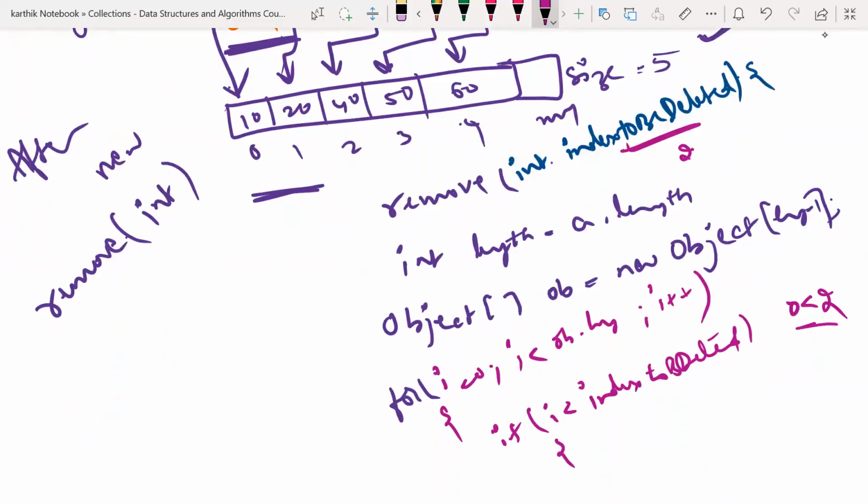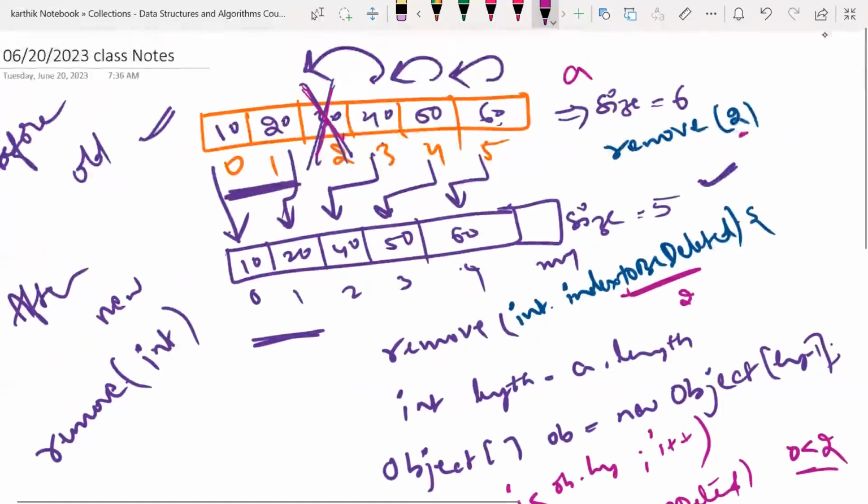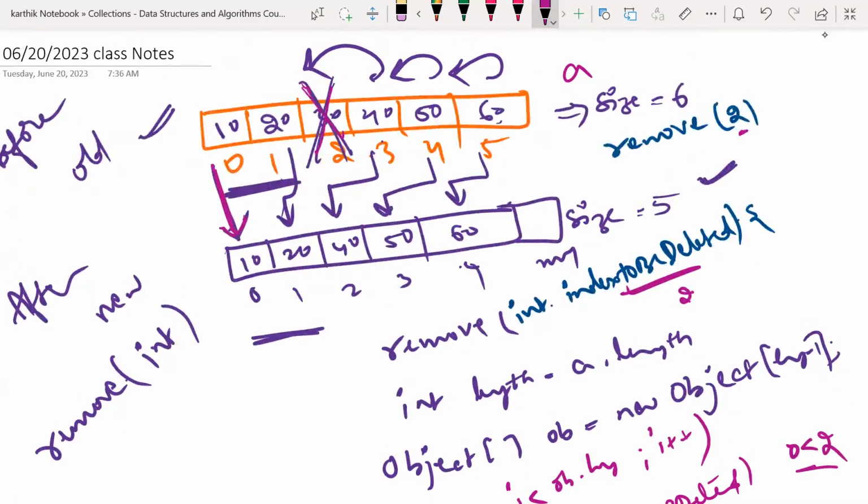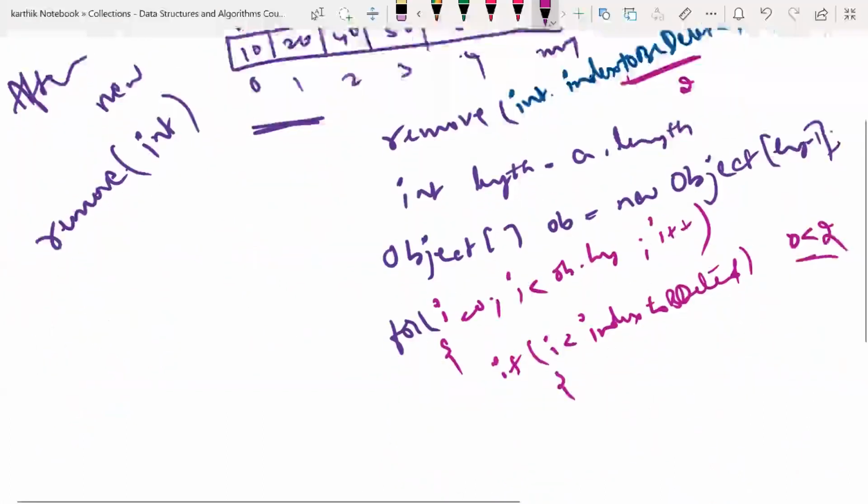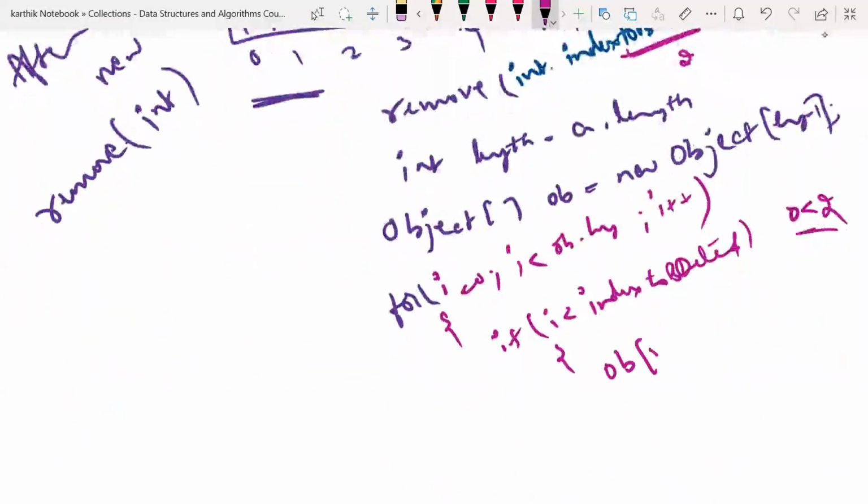Do you need to do anything? Can I say that at the 0th element, I have to copy as is from the old array to the new array? Yes. Now, how can I do that? Can I say OB of I equal to A of I? Am I right? Yes. OB is a new array. I am copying.